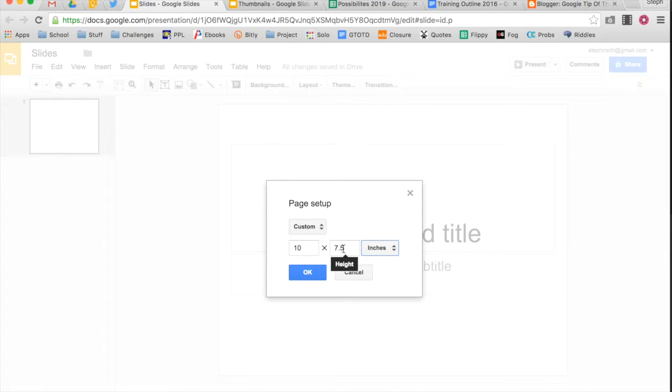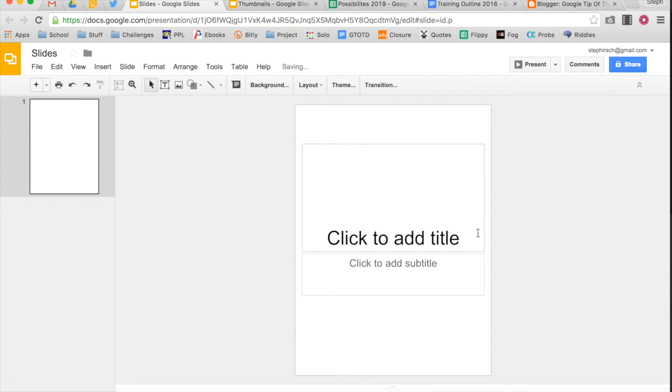This is perfect because it gives you a half inch margin on both sides. If you want to make them portrait, you could just swap the two and do 7.5 width and 10 inches high. Say okay, and that gives me a page that when I print it out is going to fit perfectly on a piece of printer paper. So that's how you can change the page setup of your Google presentations.